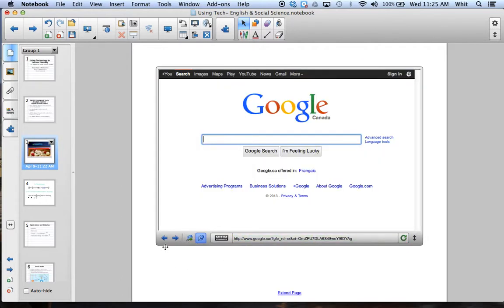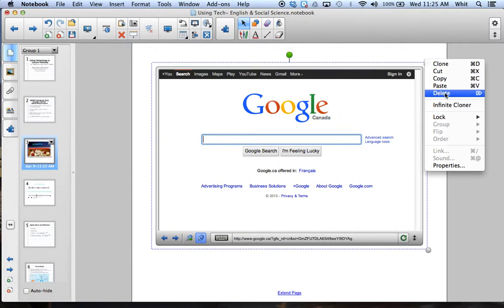Good. So if you want to get rid of this browser, it just acts as an object, so you just move your cursor until you find those 4 arrows, click on it, and then either click the delete button here or delete from the corner.